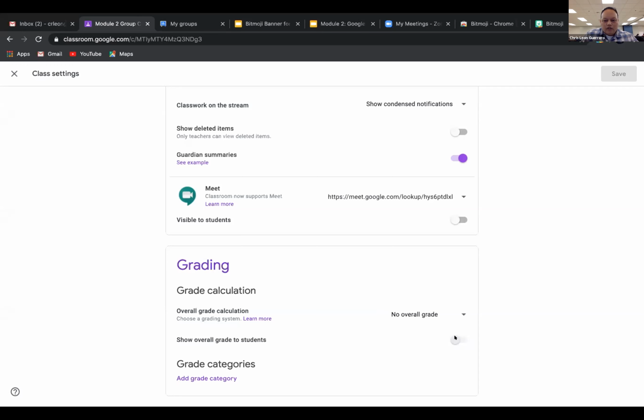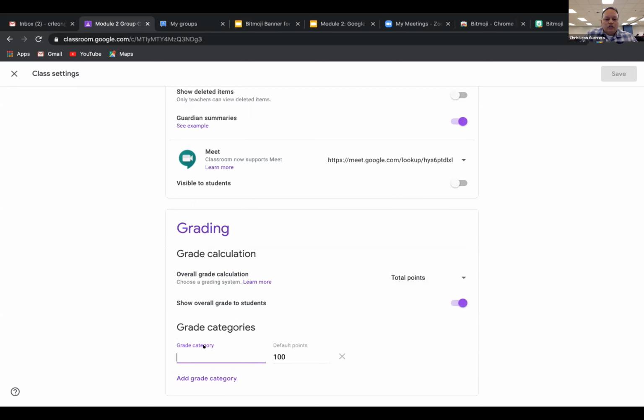But I think because I don't have any assignments posted yet. Oh wait, no overall grade, sorry. I have to change this to points. There. So I wasn't able to toggle this because it was set to no overall grades. So if I change this to total points or weighted by category, you can do that. And if you're doing category, you can click on this and change this up.